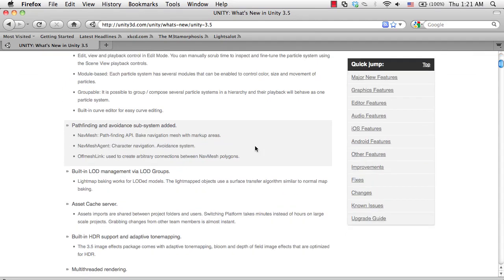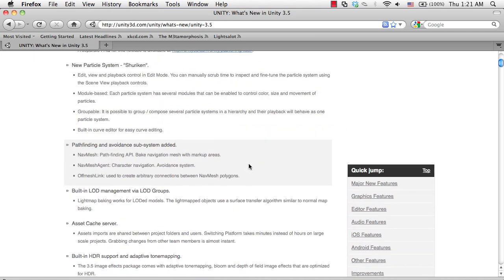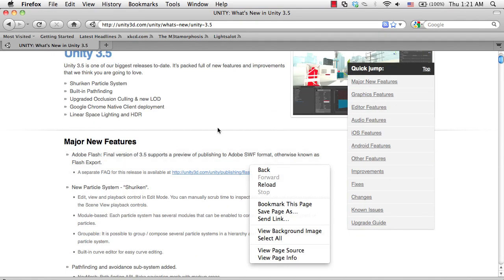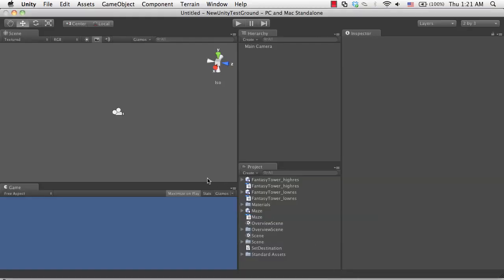We have tons of stuff. Light probes I'm going to get into and show you a quick example of that. So I'm just going to go ahead and dive right into Unity here.